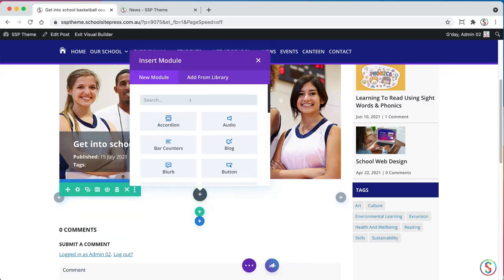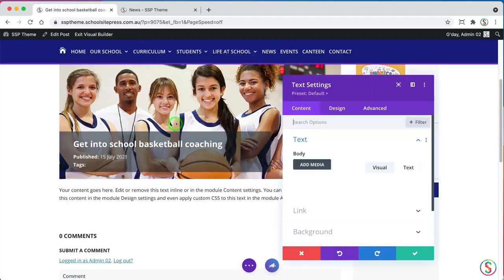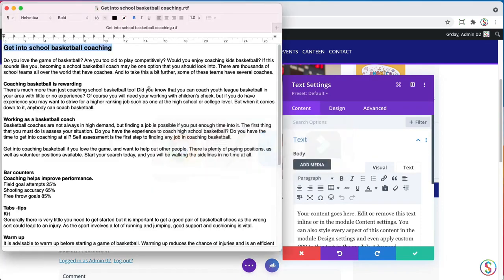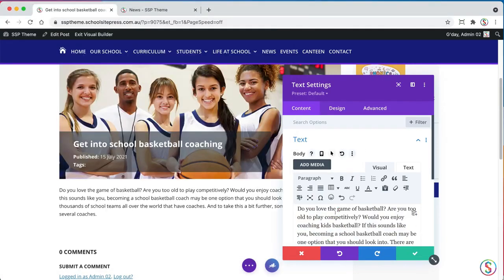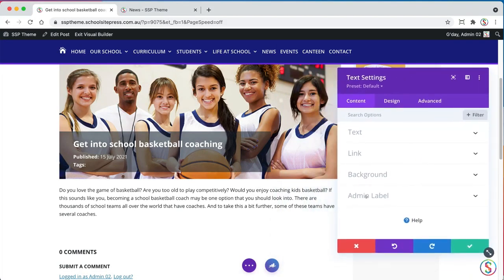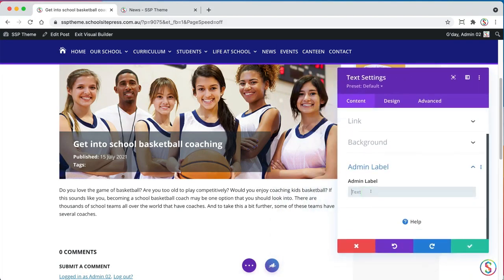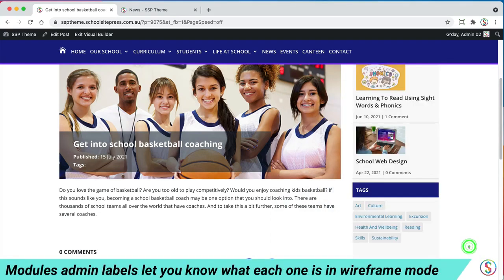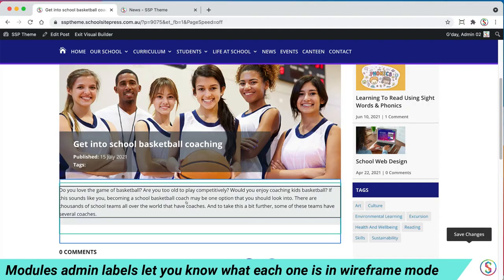So the first module I want to add is a text module. And let me have a look at my intro text. So here is my intro text. Now with the text module, just so I know what I'm looking at, I can click on admin label, and I can put in here intro text. And you'll see why this is relevant in a minute, and I'll show you why I do this.